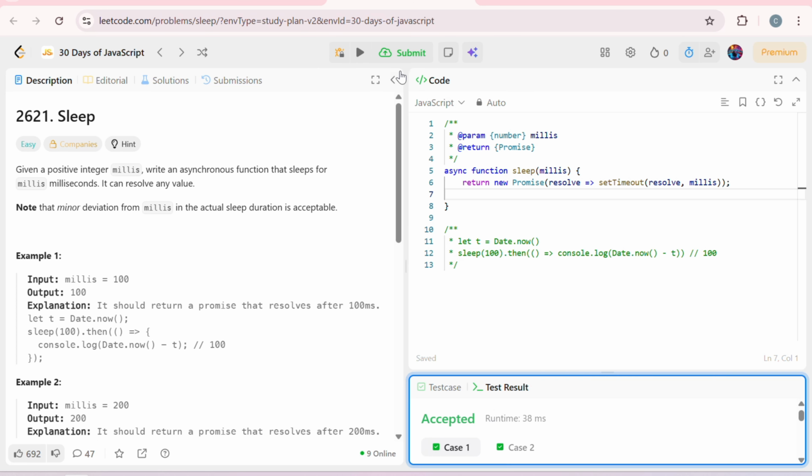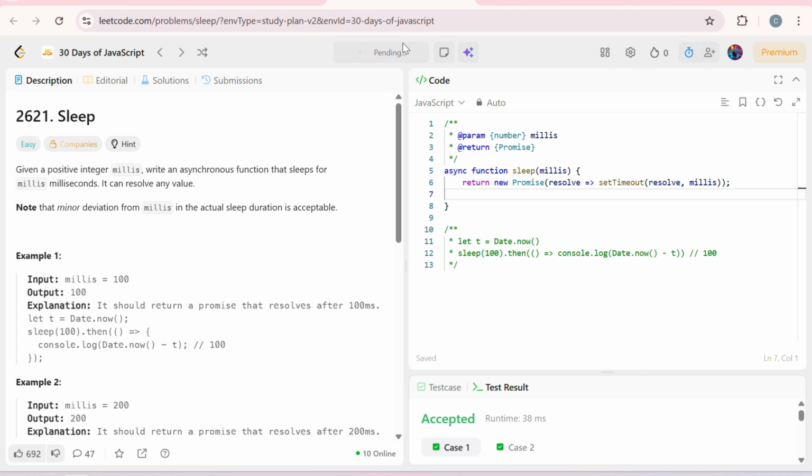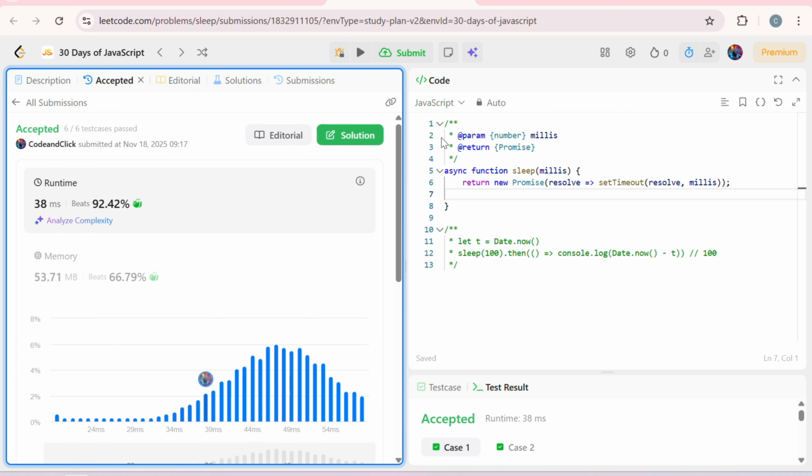And that's it for day 13. We learned how to build our own sleep function using promises and setTimeout, a super useful trick in JavaScript async code.